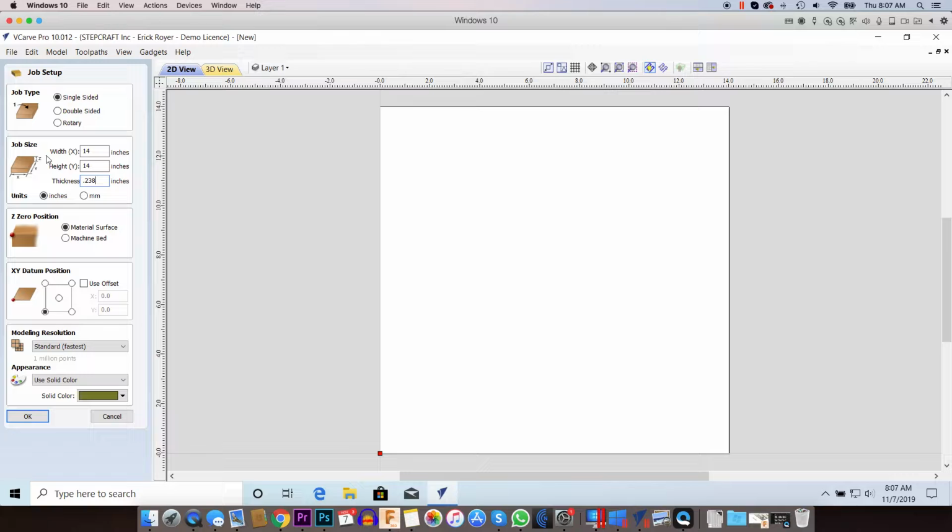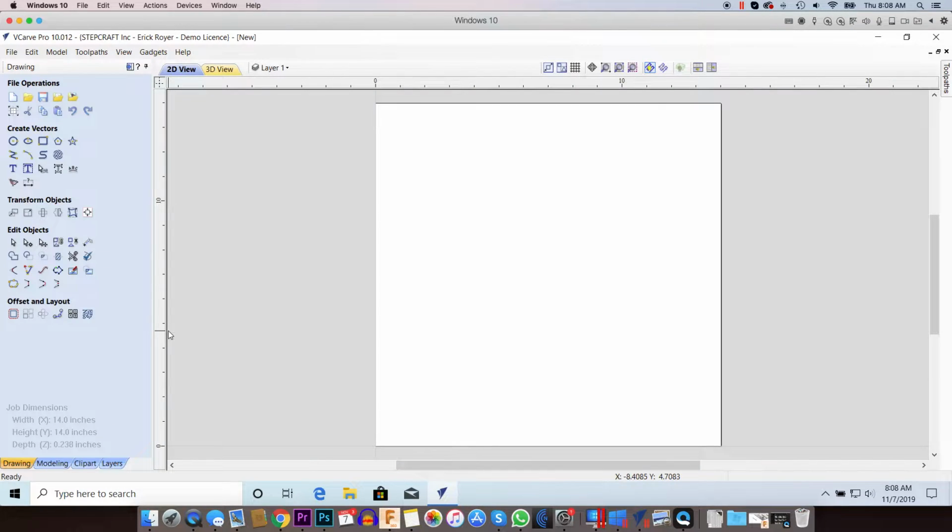So I'm going to Z0 off my material surface. So that's where I'm going to set my tool length sensor and my end mill. And my XY datum for this job, I'm going to leave in the lower left-hand corner. So this is where I'm going to move my end mill when I start the project, if this was my work material. So I'm going to click OK.